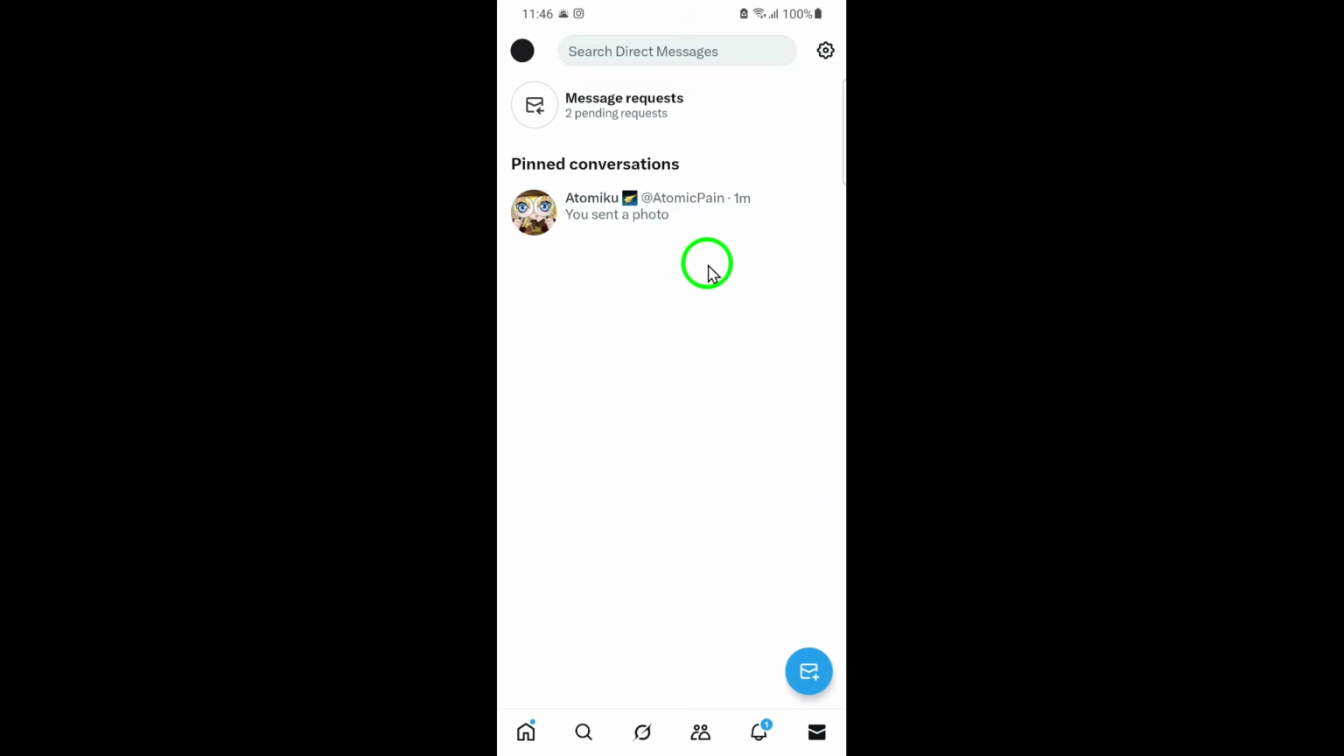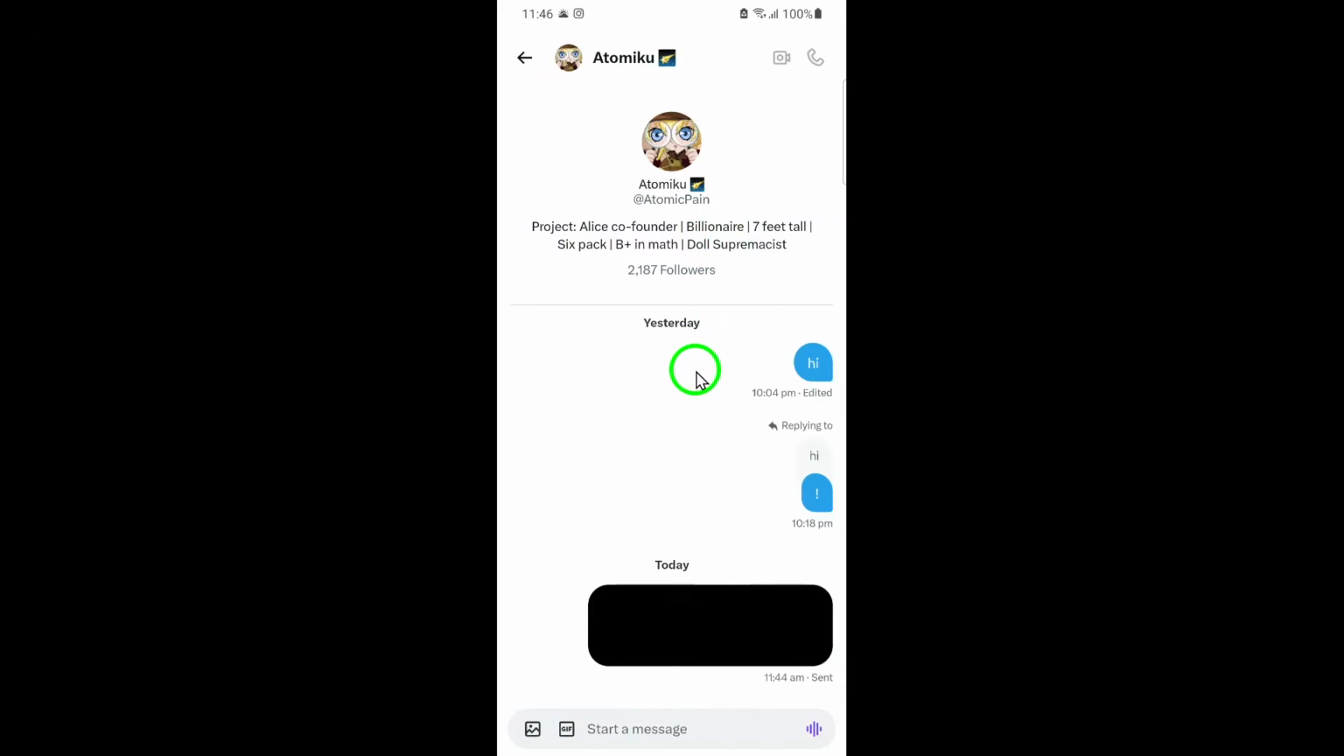Inside the Messages tab, you'll see a list of your conversations. Tap on the chat where you'd like to share your video. It could be a private message with one person, or it could be a group conversation.